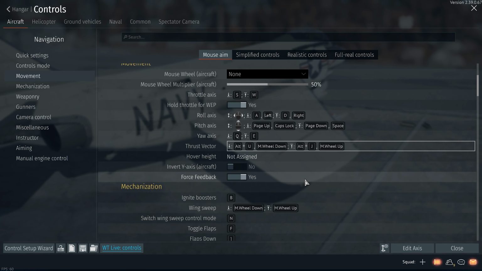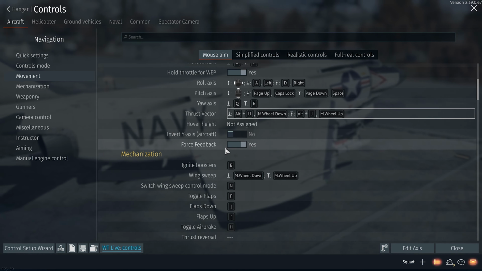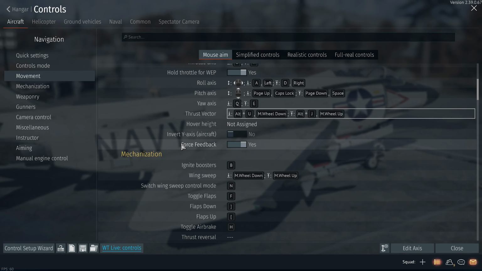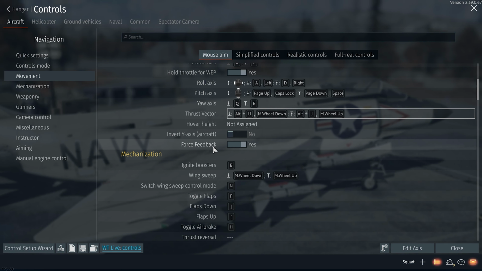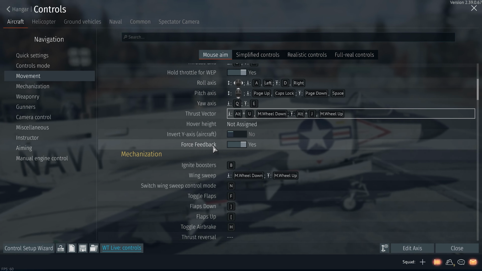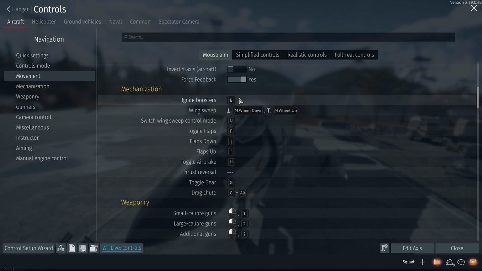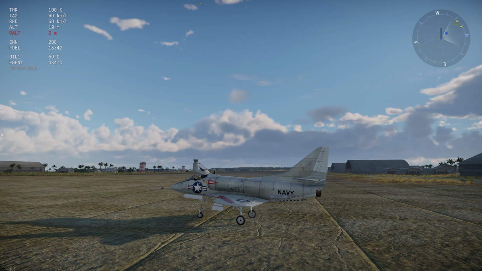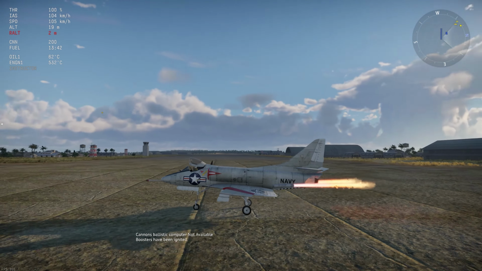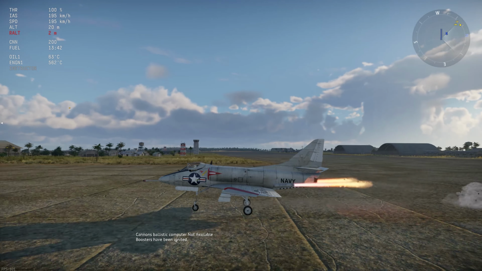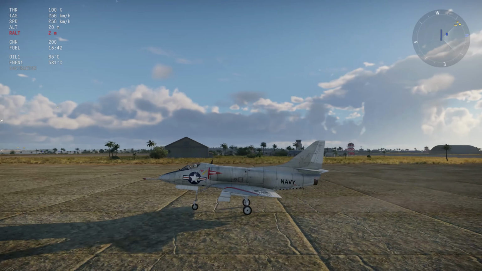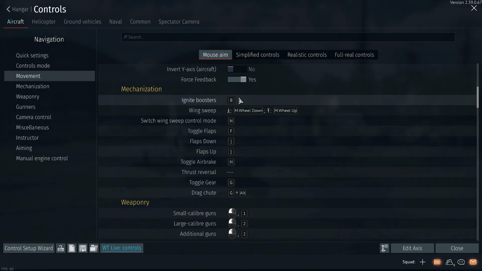And then moving on, no hover height, no inverse or invert, whatever. Force feedback: I don't know if you have force feedback in your mouse. I don't, but just in case, I have that turned on. Boosters: some planes like the A-4 and a few other things have solid rocket boosters that you can ignite that help you take off. I save them until I need them, like maybe in a dogfight for just a little bit of free energy.